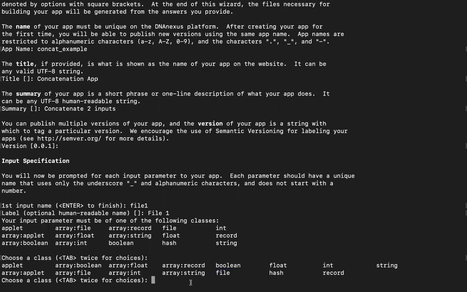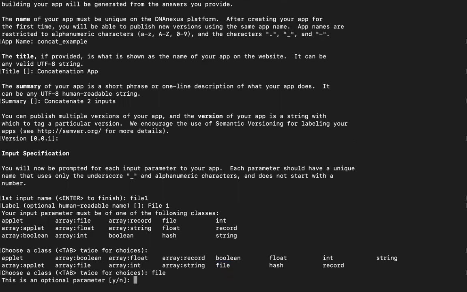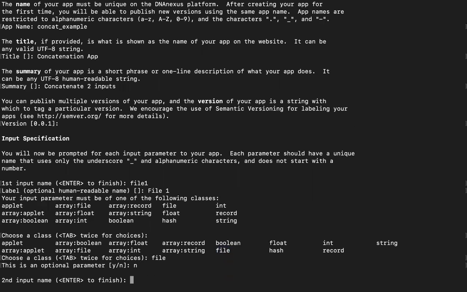And that also corresponds to what it will look like when you build the app, in terms of what it will look like on the web UI to specify the inputs. So my inputs are both going to be single files. And I can specify that this is not an optional parameter, but I could also have optional inputs. And then I'll do the same for the second input.